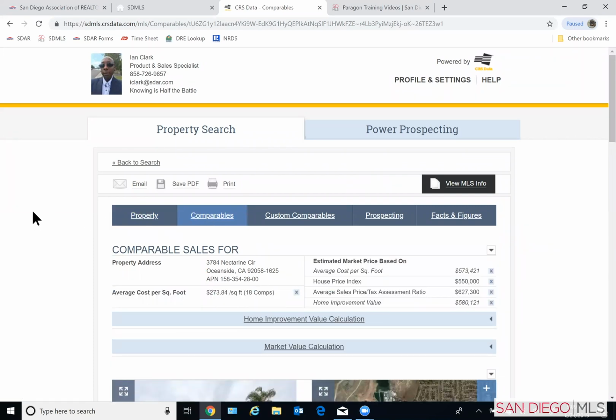That's great. Again, we have the property address, the average cost per square foot. And I want you to take notice that, yes, here's the price per square foot, and it says 18 comps. Now, as we scroll down, we're going to see that it's found 18 comps, or at least rather, I should say that this number is based upon the 18 comps that it found from our search.